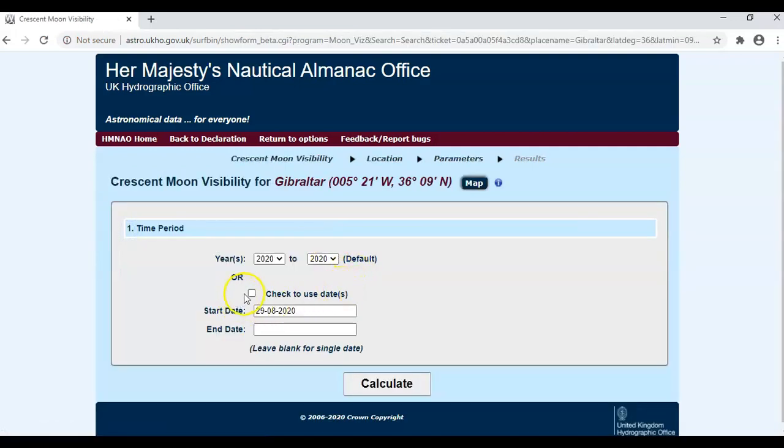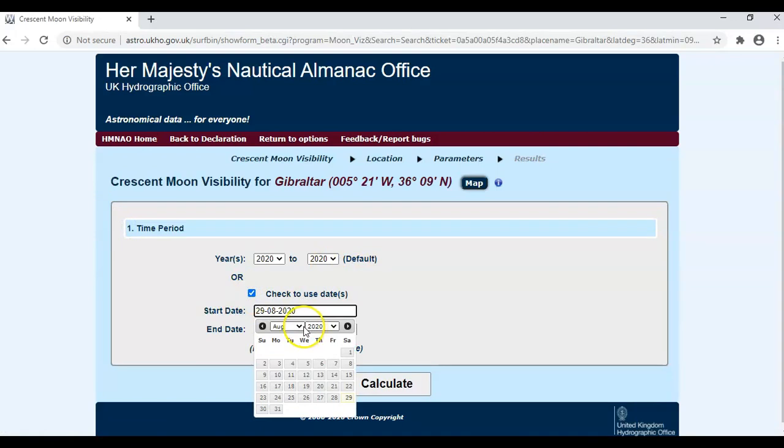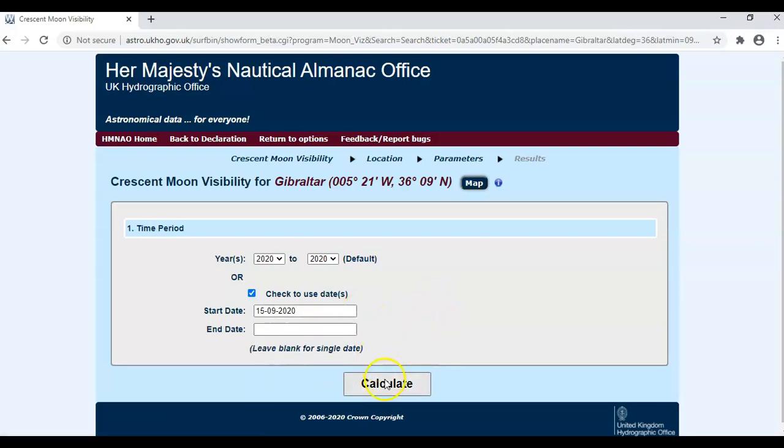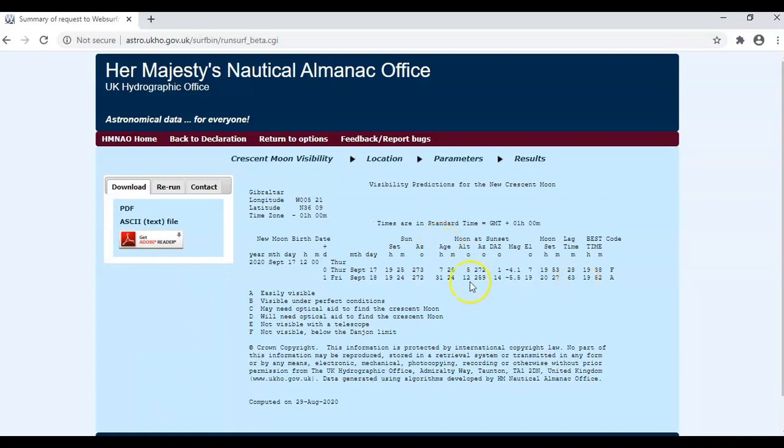Select Gibraltar, then I click on Check to Use Dates. I want to find the data for September 18th, 2020. So I'm going to select September, but always pick a few days before. So I will pick September 15th. Calculate, and here is the data for September 18th.